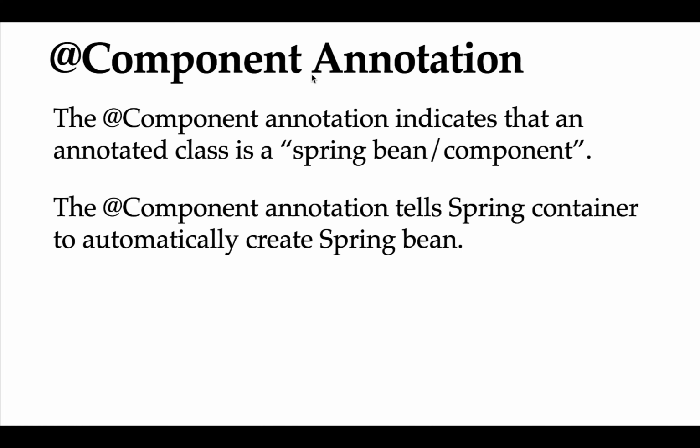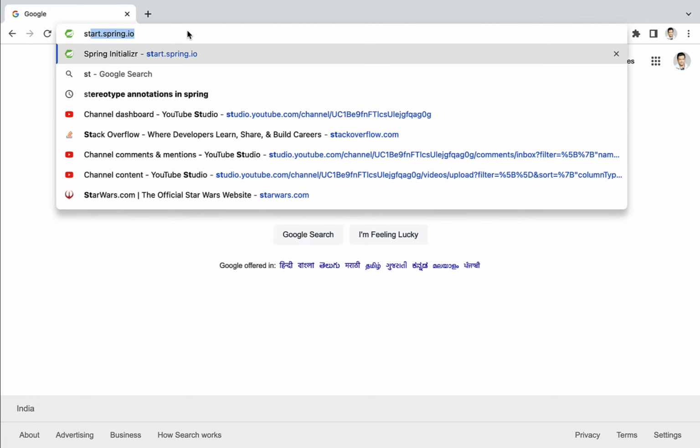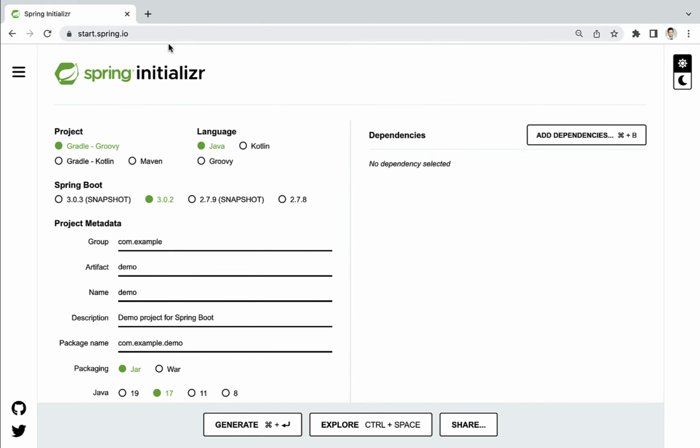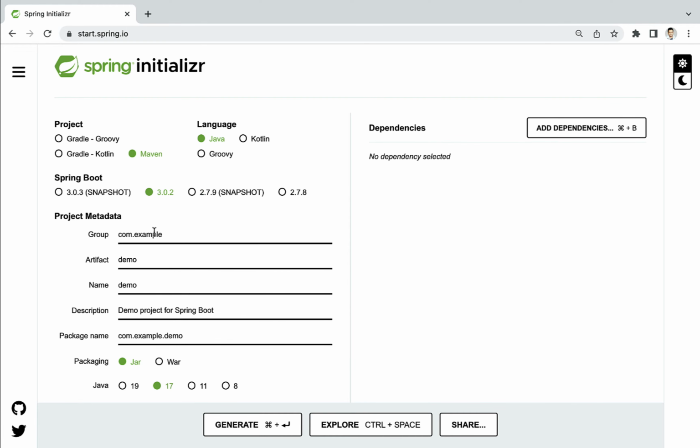So let me first create a project using Spring Initializer. Go to the browser and type start.spring.io, and here let us fill up the project information, download this project and import it in IntelliJ IDEA. Here we have different types of projects, so let us choose Maven and keep Java as the selected language, and let us choose Spring Boot version 3.0.2.